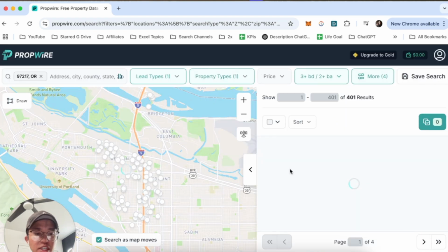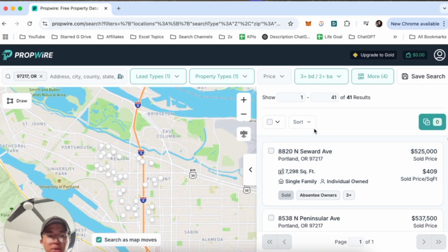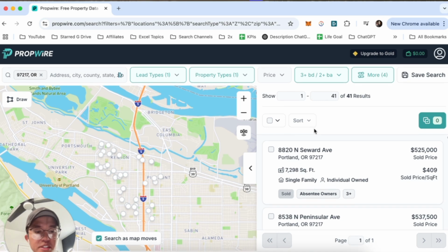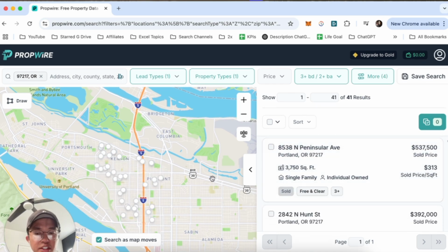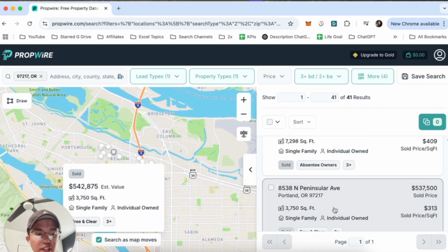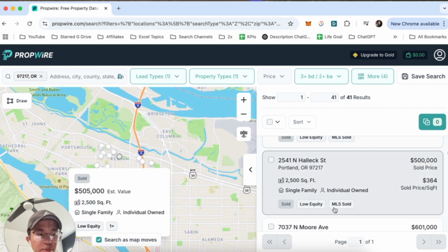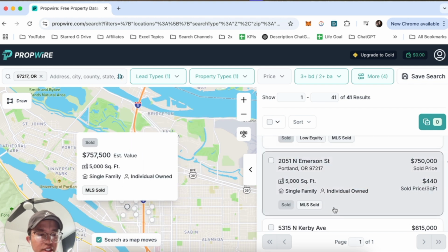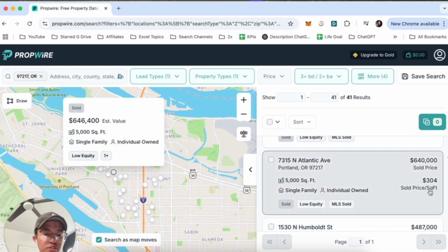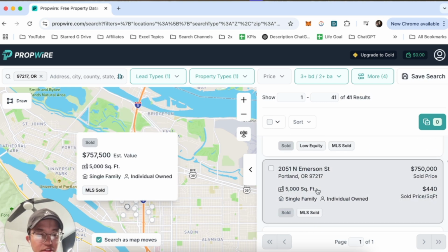Next, we're just going to click on save and close, and you can see that we've got 41 search results. So I'll simply scan through these search results and take note of where the location is and look for any outliers. It's important to keep in mind that if you see an outlier, let's say like this one here, 304 square foot, it's a single family home, individually owned. What I'll do to verify this is I'll actually copy the address and then I'll just Google Maps it to actually take a look at the location virtually.